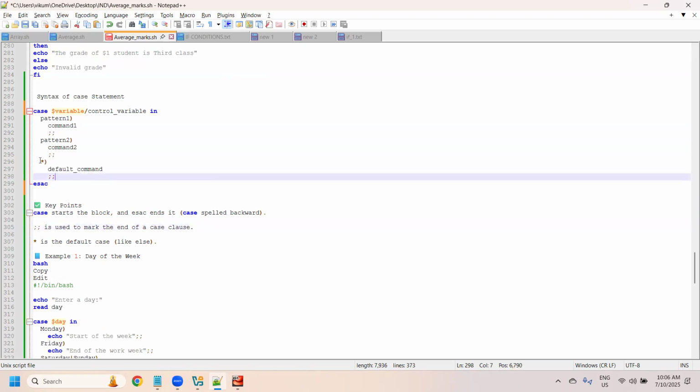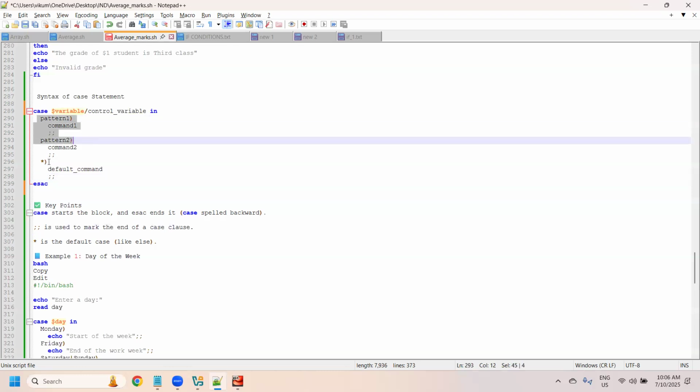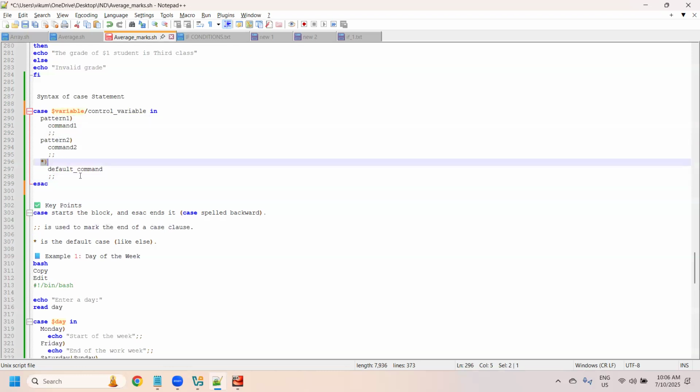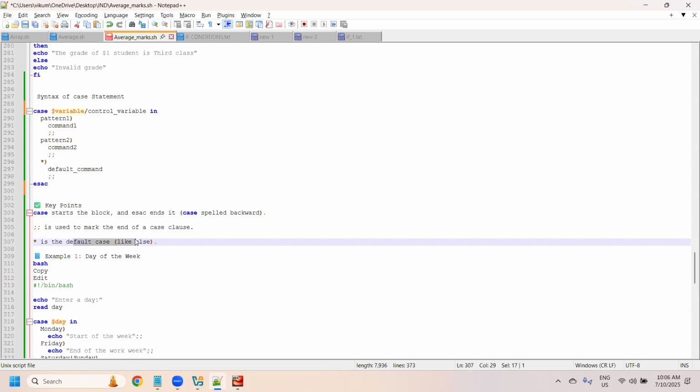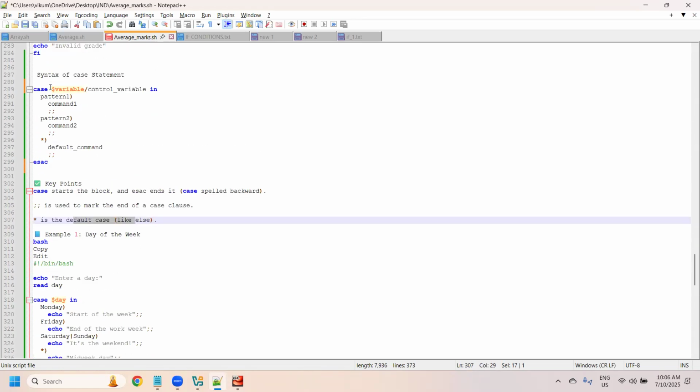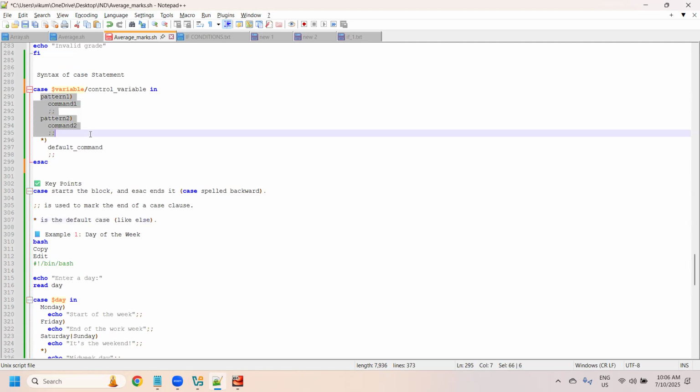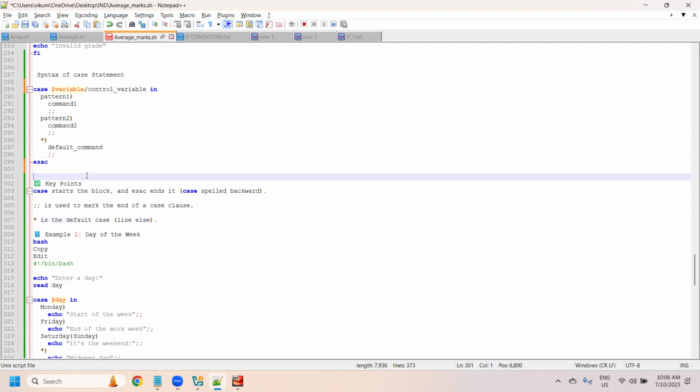Star means that if the variable is not satisfying any of these values, it will come to star and execute that one, which is the default case. Like else, in the same way, if the variable is not satisfying any of these values, it will execute this one.